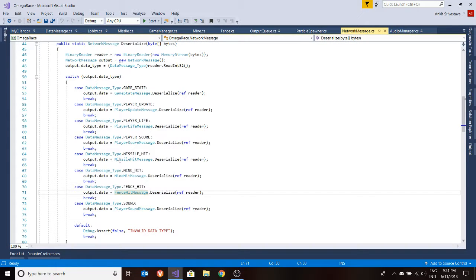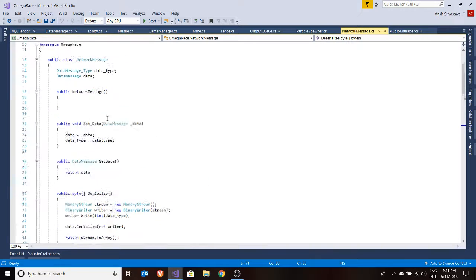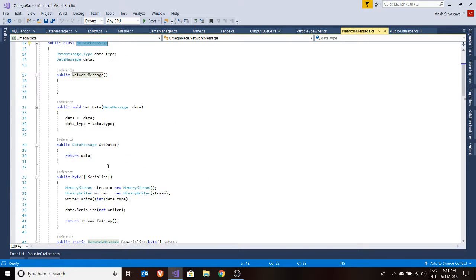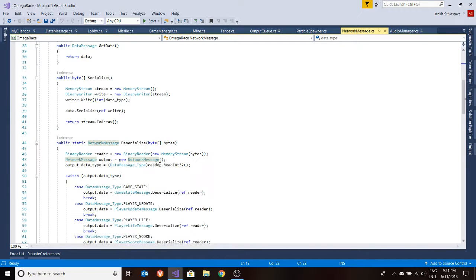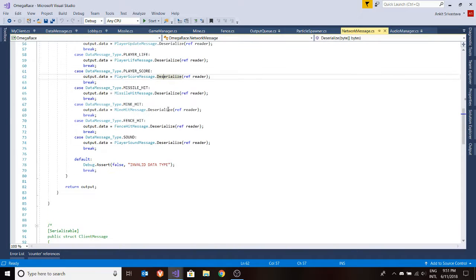Apart from this, this is my network message manager. It detects which type of data is being sent, and accordingly it will deserialize the data packets.